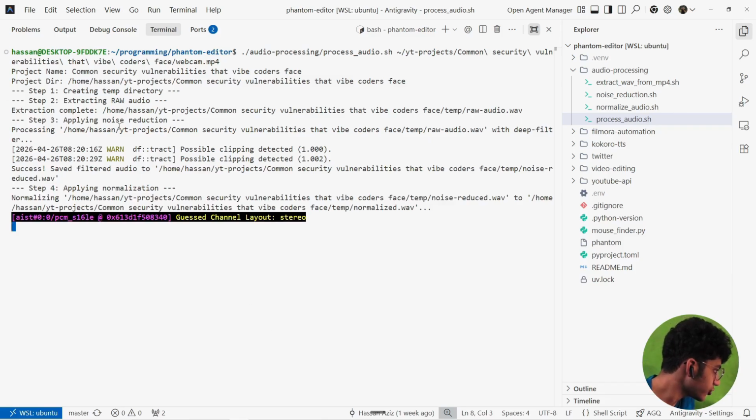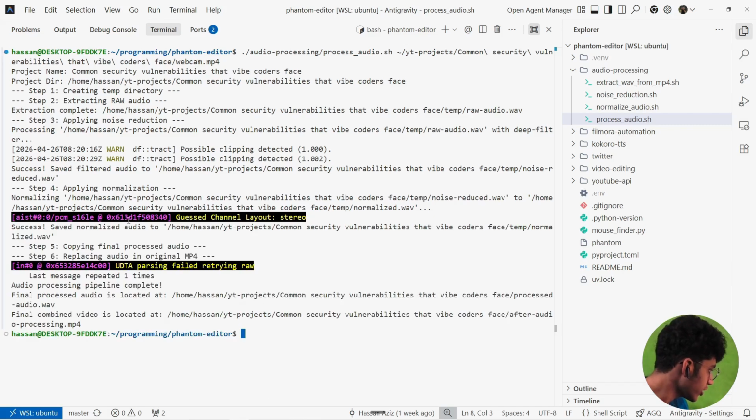Okay, there we go. It's finally finished applying noise reduction, and now it's just going to normalize the audio over here. This should be pretty fast, and once it's done, it's just going to merge that back with the original video and then just notify me that it's done, right? And there we go, the entire thing is finished.